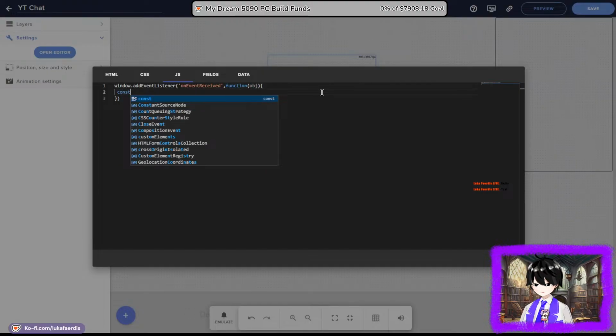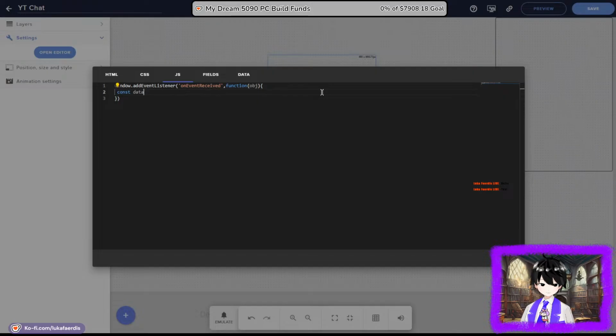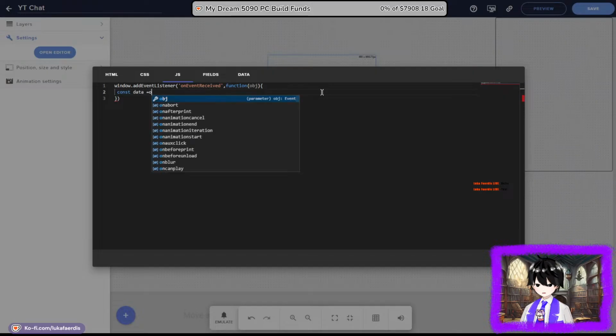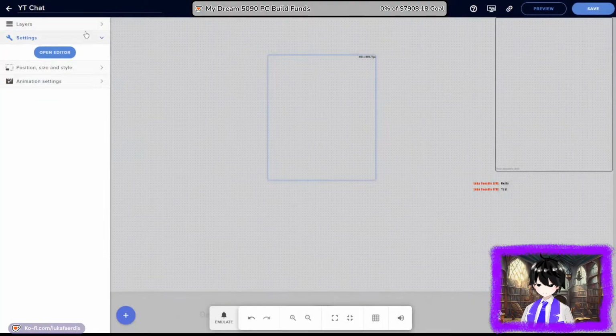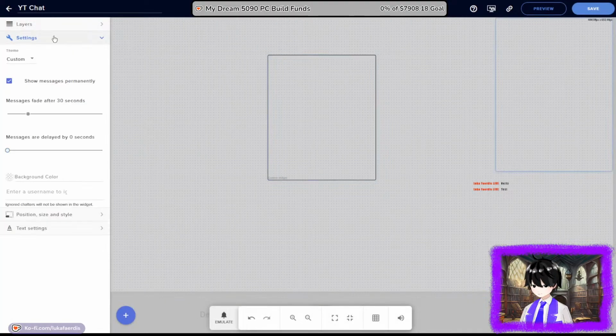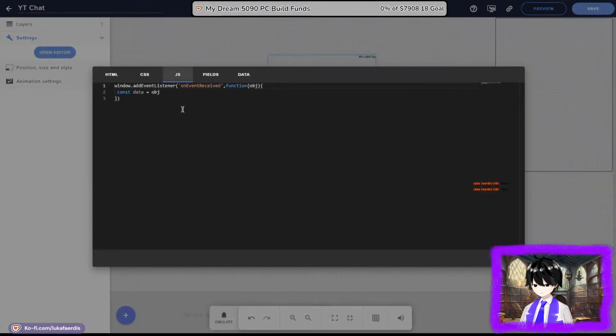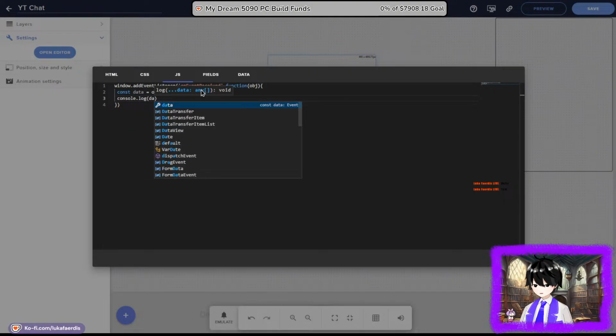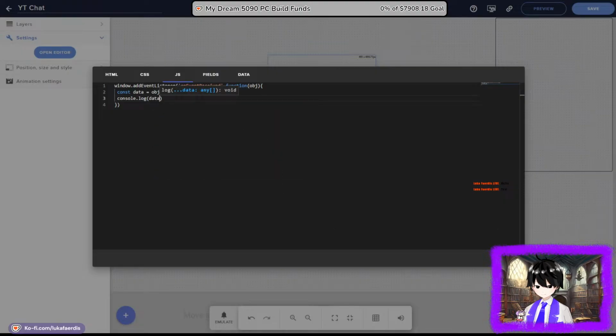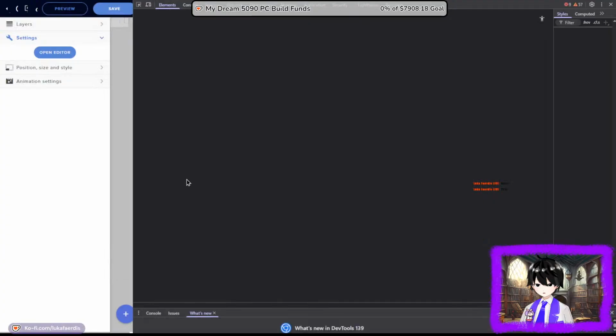And you define a constant, that's the data. Well, first we just add the constant data, and that's the object that's given. And then you can first console.log, which just shows you the data. Let's just call it data. Put it in here.